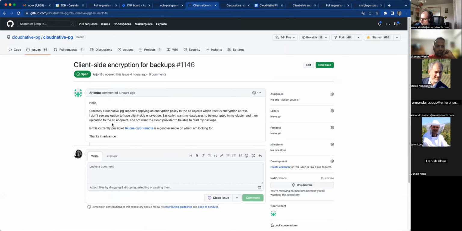I don't think Barman Cloud supports this, right? More in general, I think if you have a key management system, you can use your own key to encrypt data. But I think Barman Cloud doesn't allow you to do that yet. That's been on Barman's to-do list from day one.